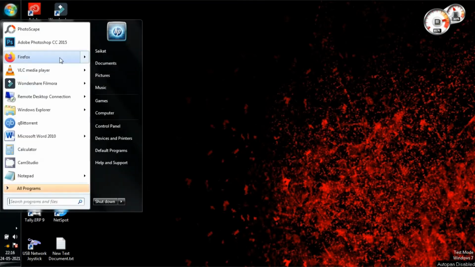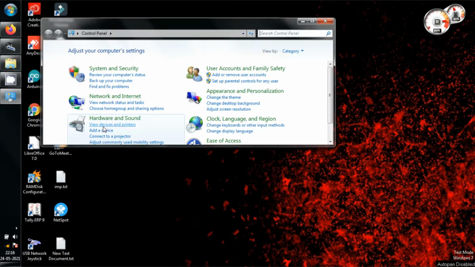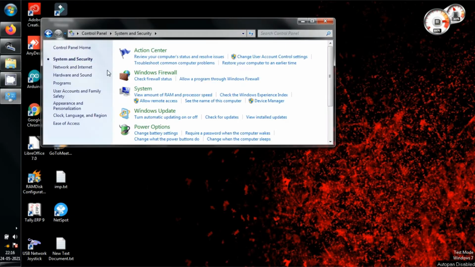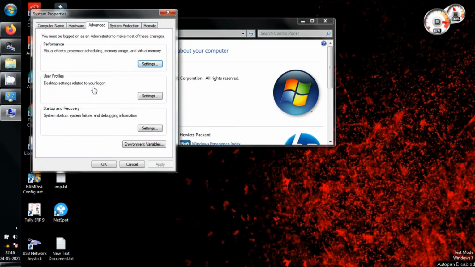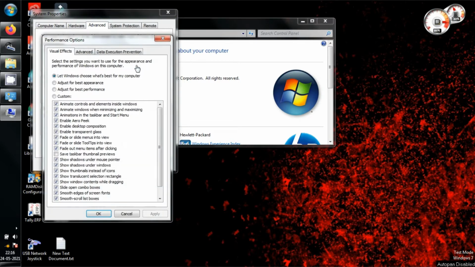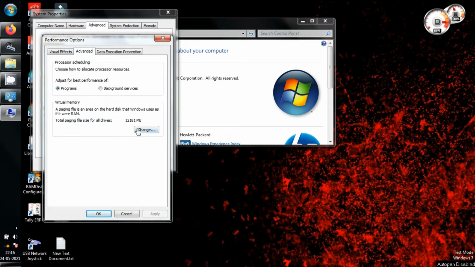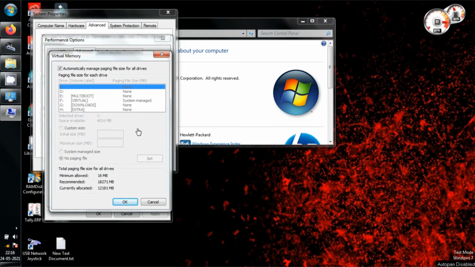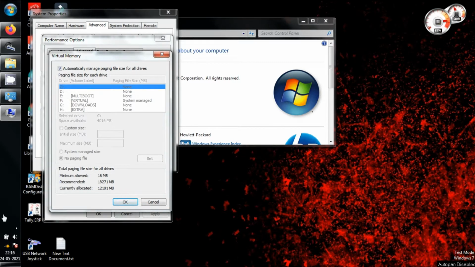To access the settings of your page file, go to Control Panel, then System and Security, then go to System, then Advanced System Settings. Under the Advanced tab, click the Settings button, and then again under the Performance Advanced tab, finally click the Change button under Virtual Memory.